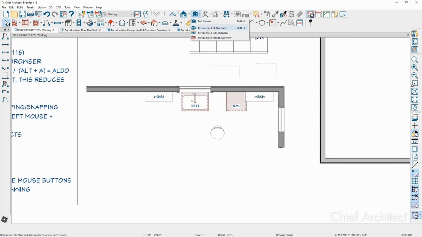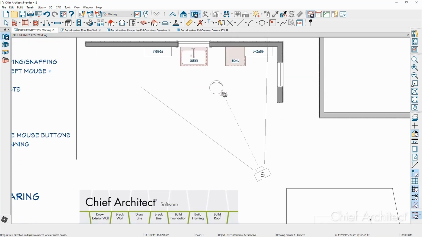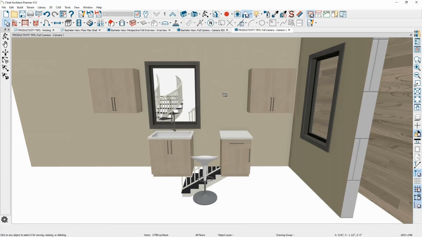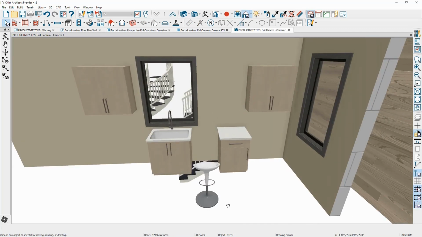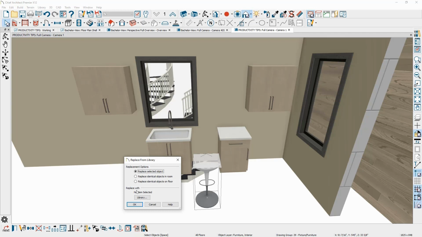Let's scroll up here a little bit. Here's a stool in my design. Let's go ahead and take a 3D view and just see what we have here in this design. Okay, so a little bit crazy. We only have a couple walls. Replace from library allows you to select an object, in this case the stool in the kitchen. You can come down into your lower edit menu. There's a tool called Replace from Library.